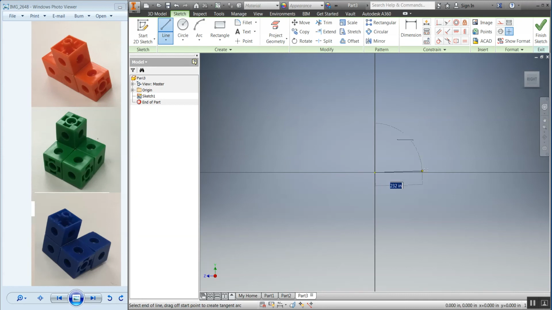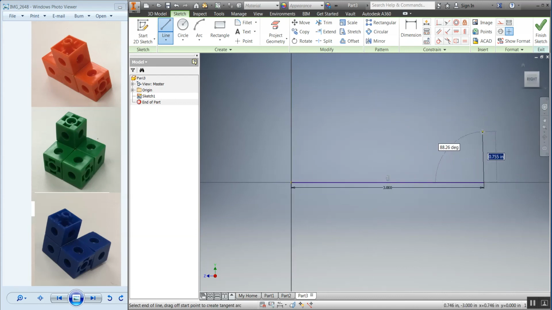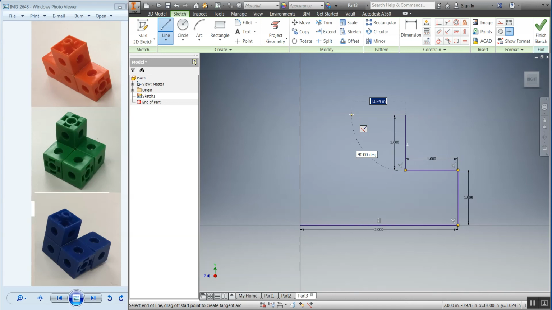I'm going to start with the red T up top, and it's going to be 3 inches wide. If I just click on the right here, it'll center that for me. I can go vertical. You see that perpendicular constraint show up. 1 inch over, 1 inch in, 1 inch up, and then I completed the shape.